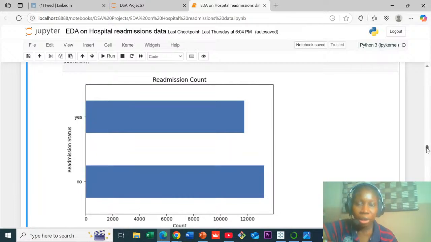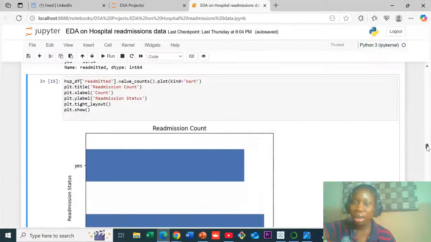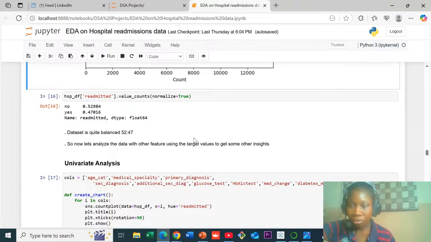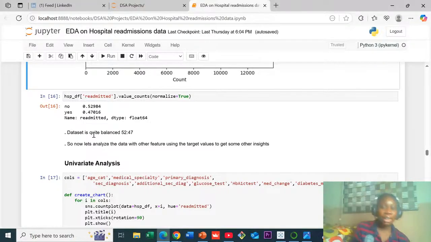This is one important aspect of using graphs: it helps you to easily see the insight you are trying to show your audience. Okay, so you can see I used normalize equals true, and you can see the percentage. 52% of patients were not readmitted, while 47% were readmitted. So from this, we can say our data set is fairly balanced because we have a 52 to 47% ratio. Now we'll be analyzing our data with other features using our target values to get more insights.